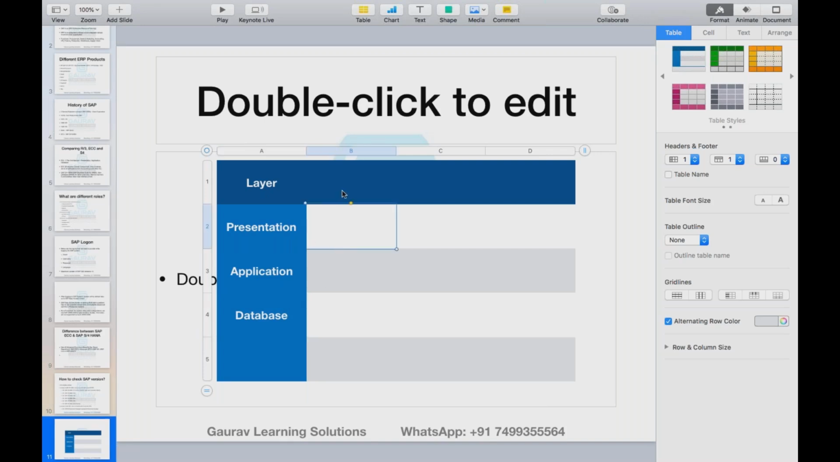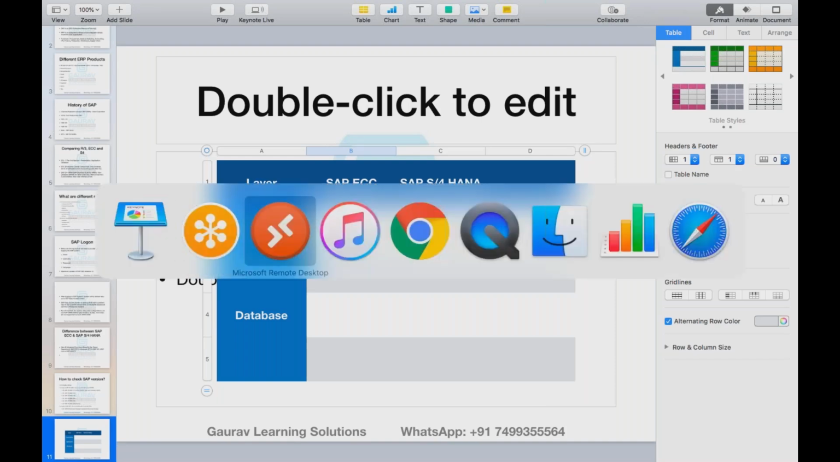Okay, now we will compare these 3 layers in SAP ECC versus SAP S/4HANA. So presentation layer. What is the presentation layer? If I'm using this SAP ECC system, what is my presentation layer currently? My GUI.